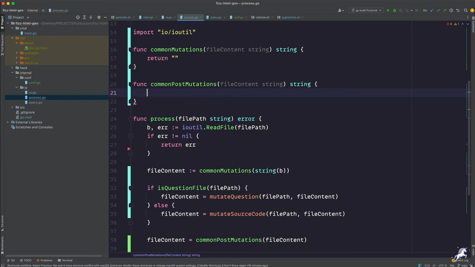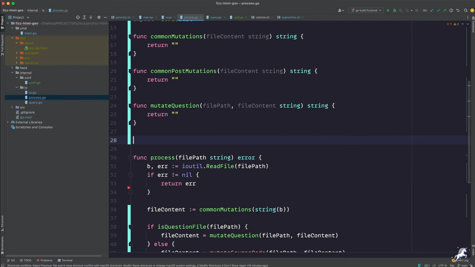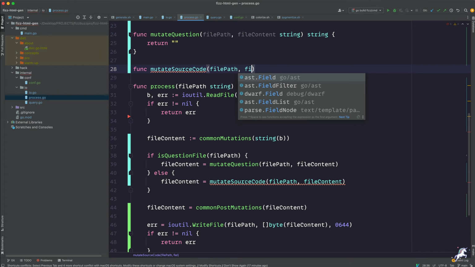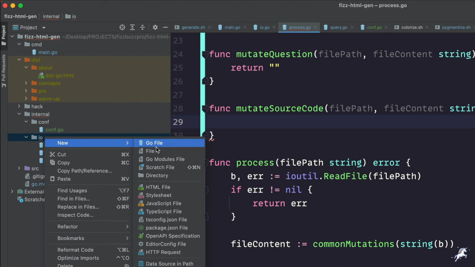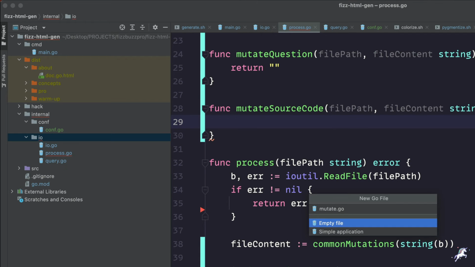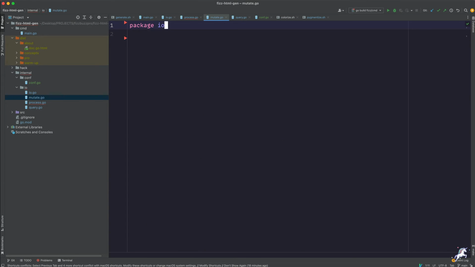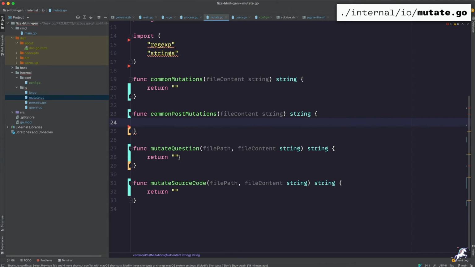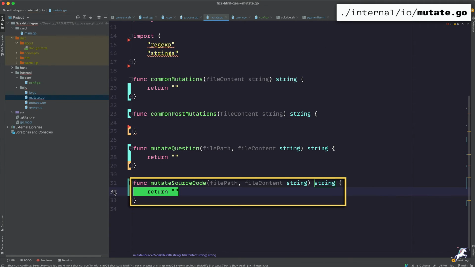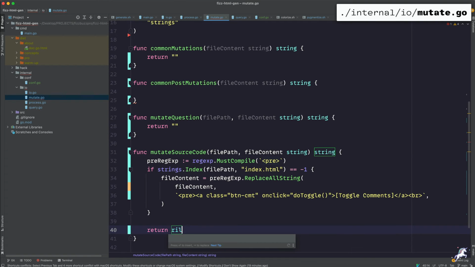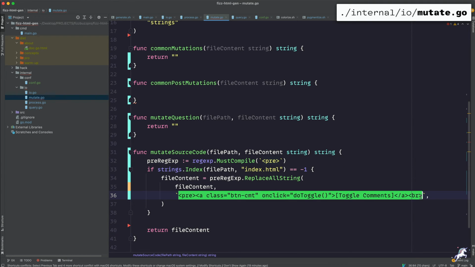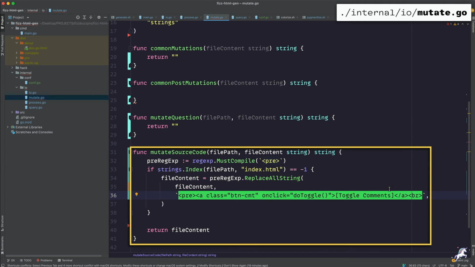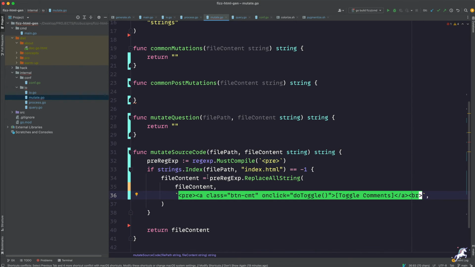So let's create placeholders for these missing functions as well. And actually, it's better to move these functions to their own related packages. So for that, I'll create a mutate.go under this IO folder, then cut and paste all these mutating functions that we write into this file. I'll first start with mutate source code. And in all of these functions, the implementation details are not that important because what we do will be specific to what kind of HTML the Pygments library has created before. So I'll just give this mutate source code as an example and skip the rest of the functions because essentially what they do is more or less similar.